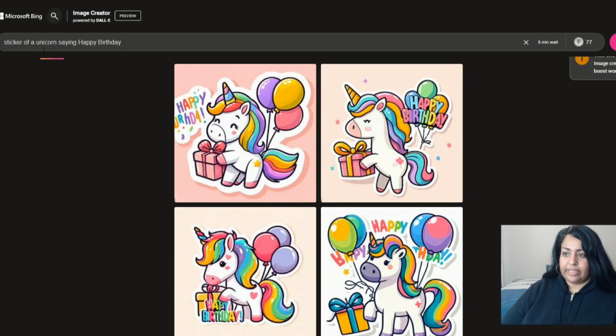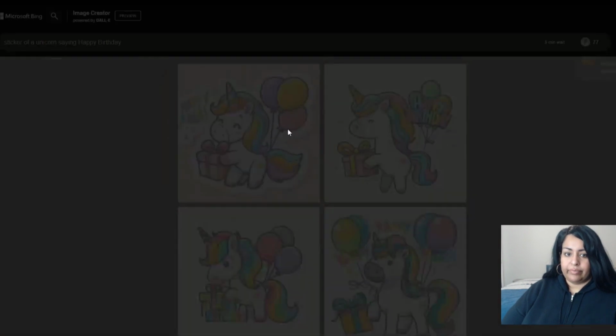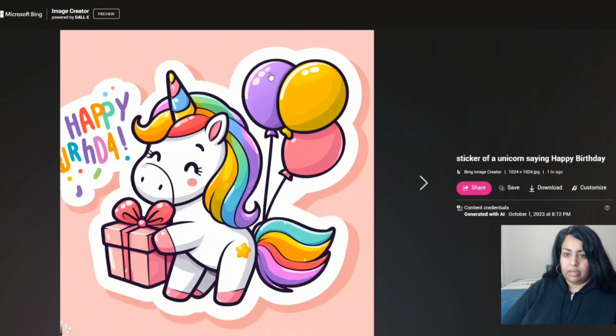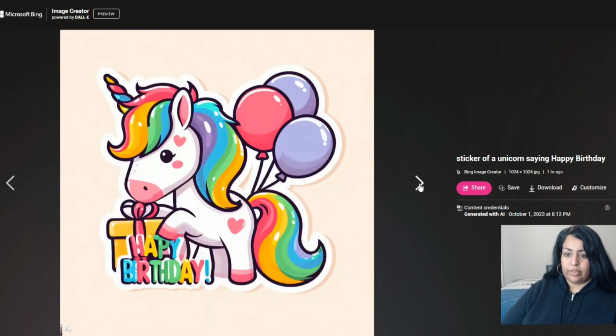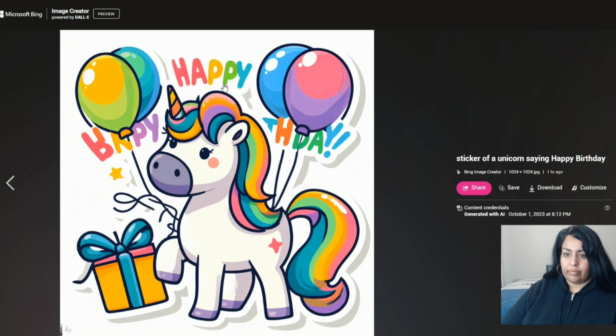Next prompt is a sticker of a unicorn saying happy birthday. This looks really good. I like the outline. The text is cut off, and unfortunately, the birthday part would be messed up. This is a really nice design. I like the way that the Y is created. So that looks like a perfect one. This one is missing an extra letter. At least this one is okay. The text behind it is a nice touch, but it's clear that the text is also inaccurate.